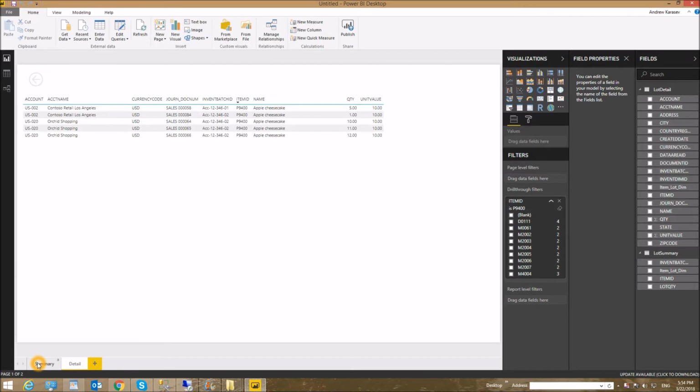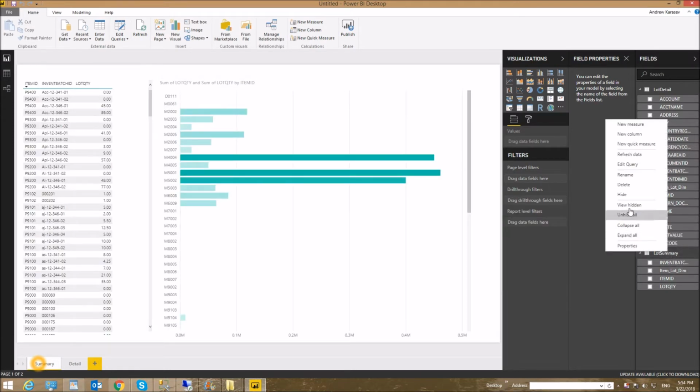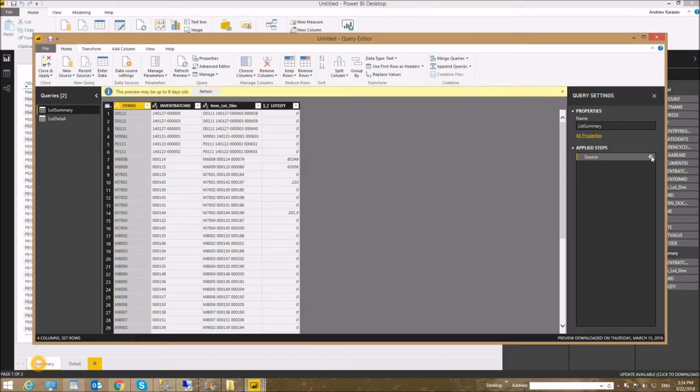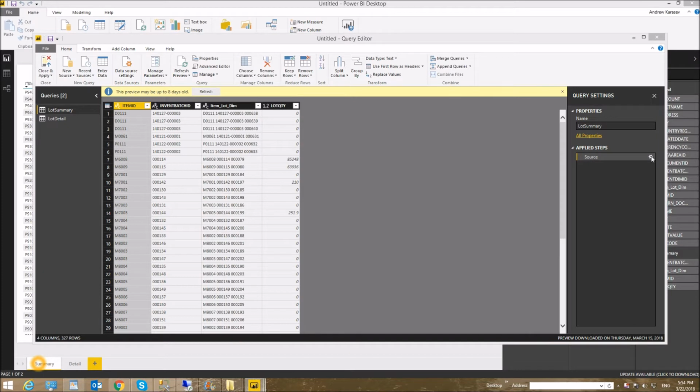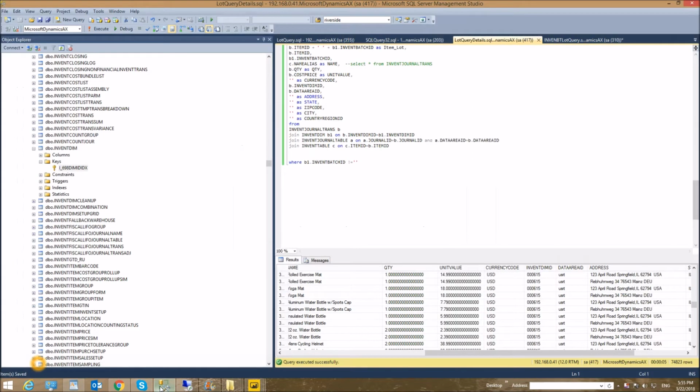Let's talk now about data sets. Let's begin with lot summary. Lot summary is what we have on the summary page, and this is simple, just two tables. Edit query. Then let's click on source, and here's our query. So let me show you the connection string plus query. Connection is by database credentials. Let me show you the query.